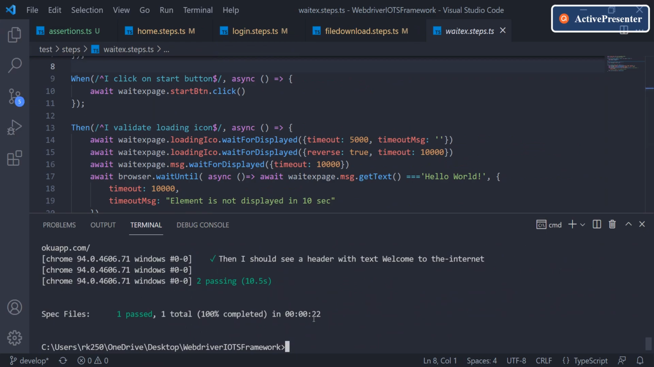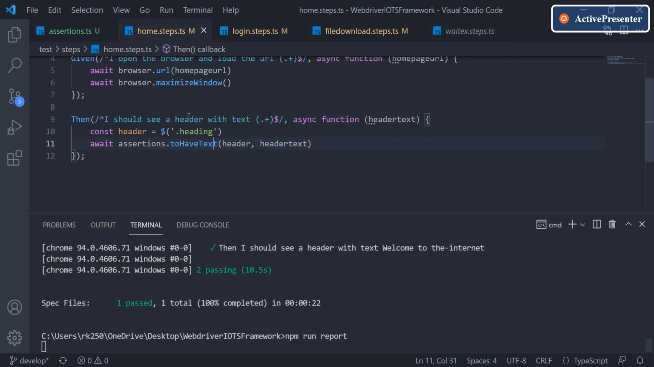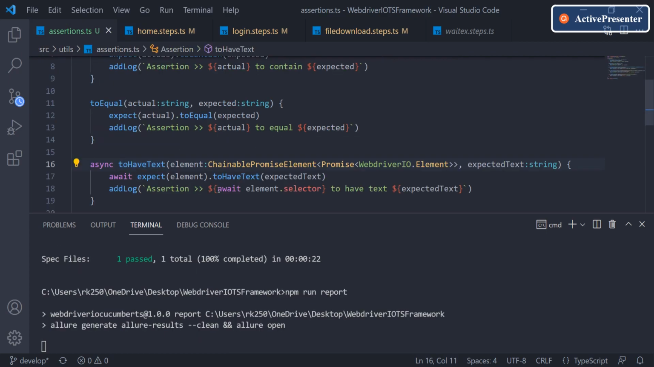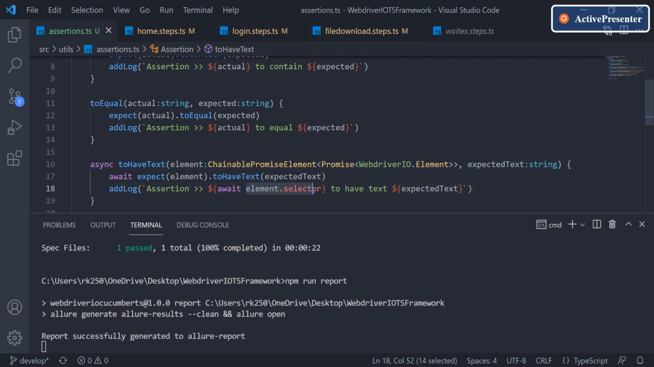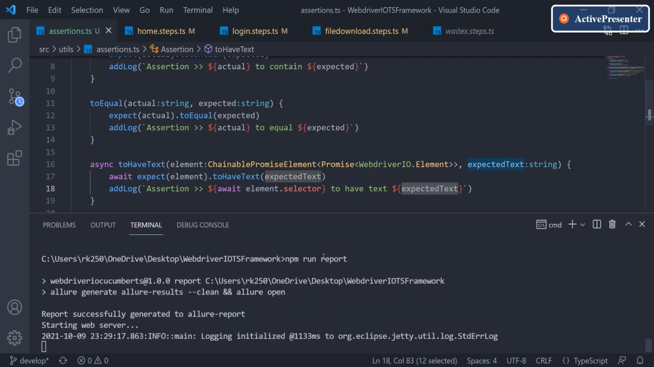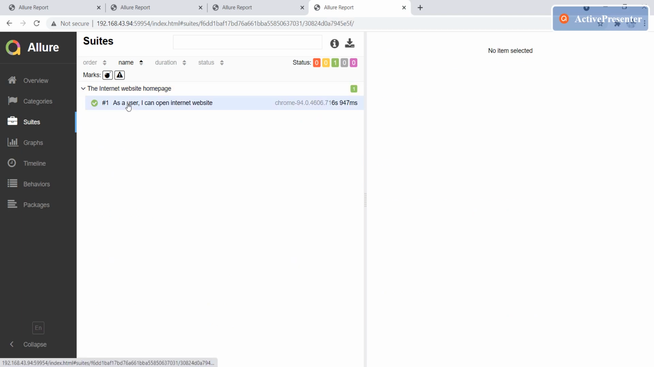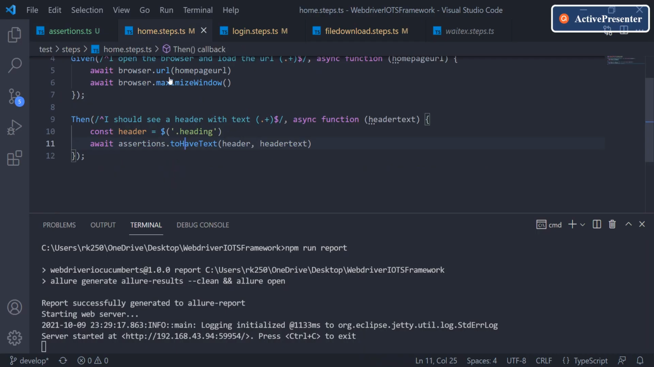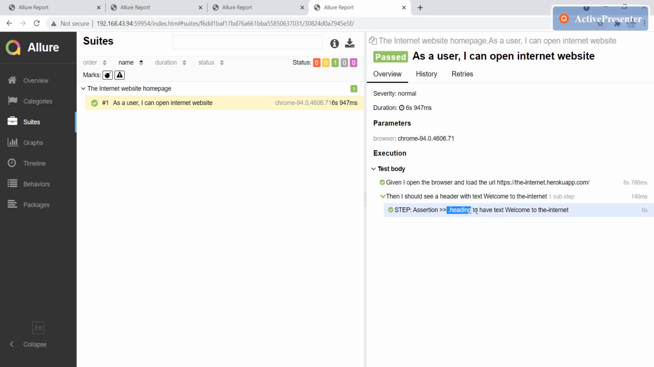But yeah, you see execution is completed, and if I run the report now, npm run report, we should have a step for this as well, properly logged in the to have text. What should be logged? You see here, have element, that is the web element, to have text and some expected value. Let's open the report, internet homepage. If I select here and you see the assertion step, asserting dot heading here is the web element, and if you're not sure if it is correct, see this is our web element, correct? And that is what is logged here. Dot heading have text. What is the expected text? This is the expected text.